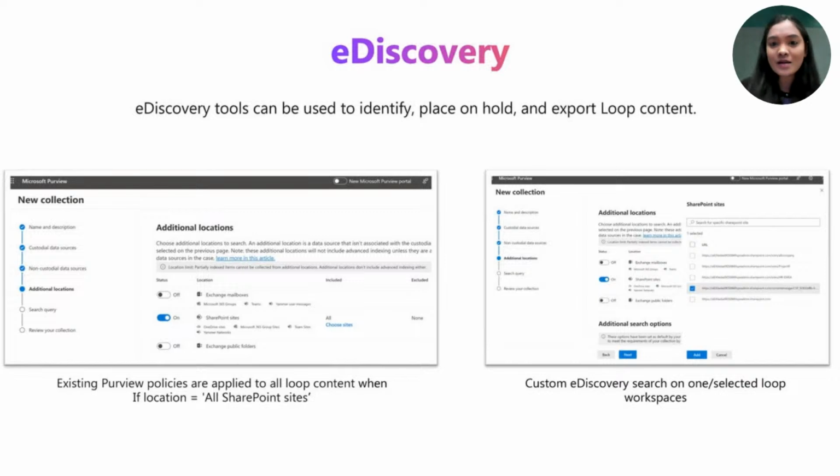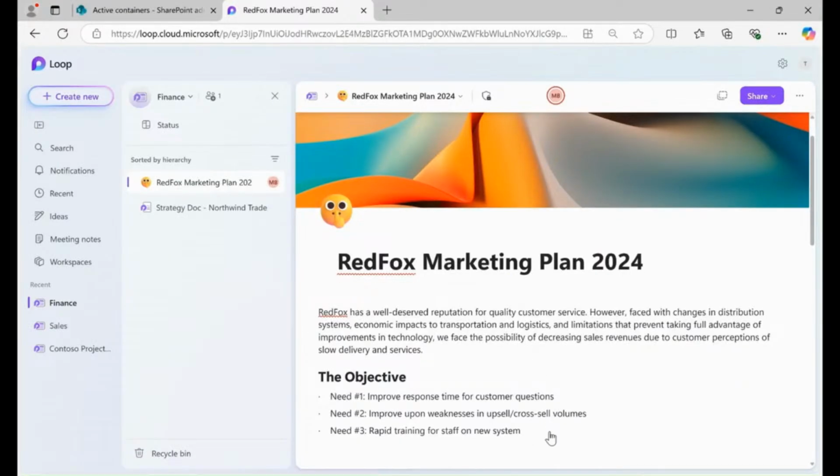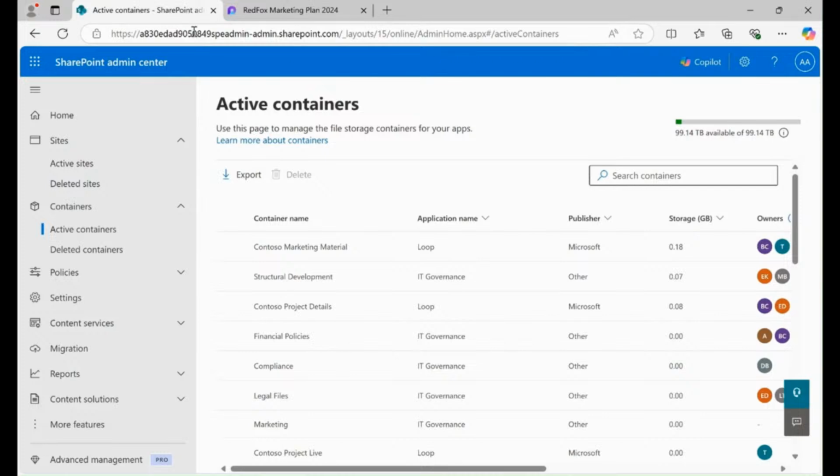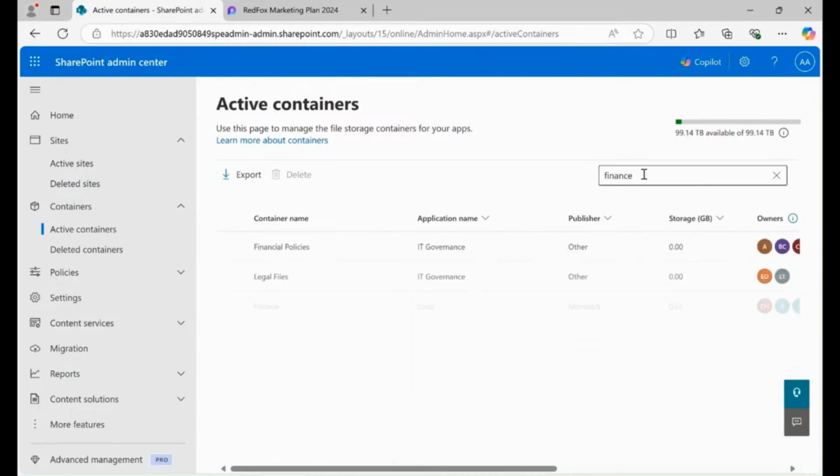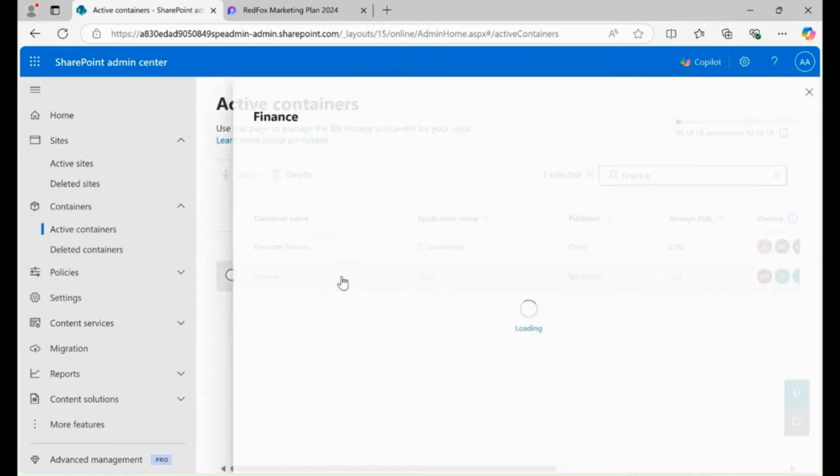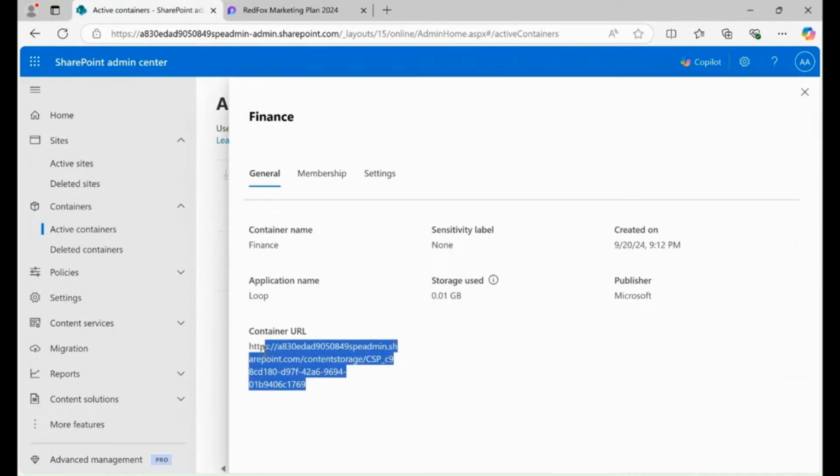So let's look at a demo where we perform a keyword-based eDiscovery search. We will be searching for a keyword titled Red Fox. As you can see, the Loop page here has the keyword Red Fox. This Loop page exists in the finance workspace. We will go back to the SharePoint Admin Center that Akanksha was showing us, search for the finance workspace, get the container's URL, and perform an eDiscovery Premium search.